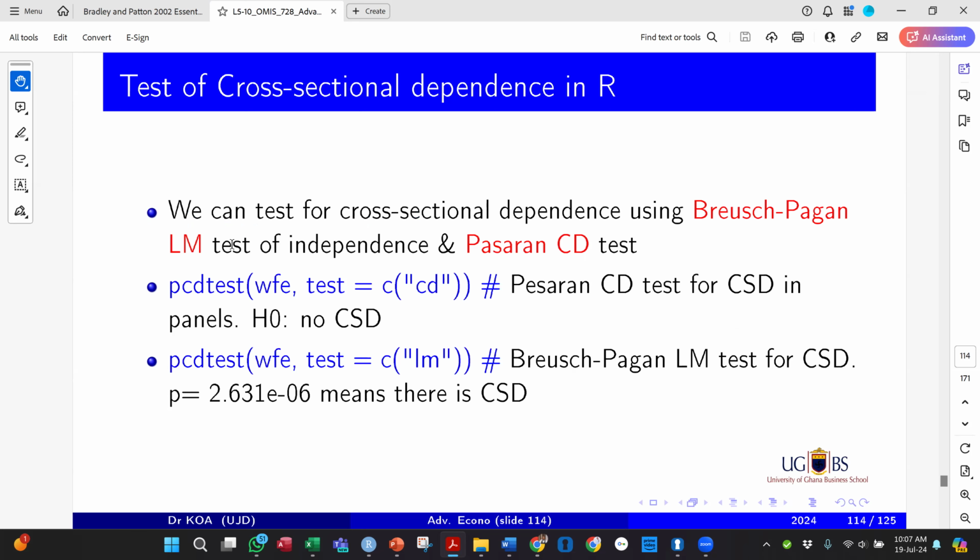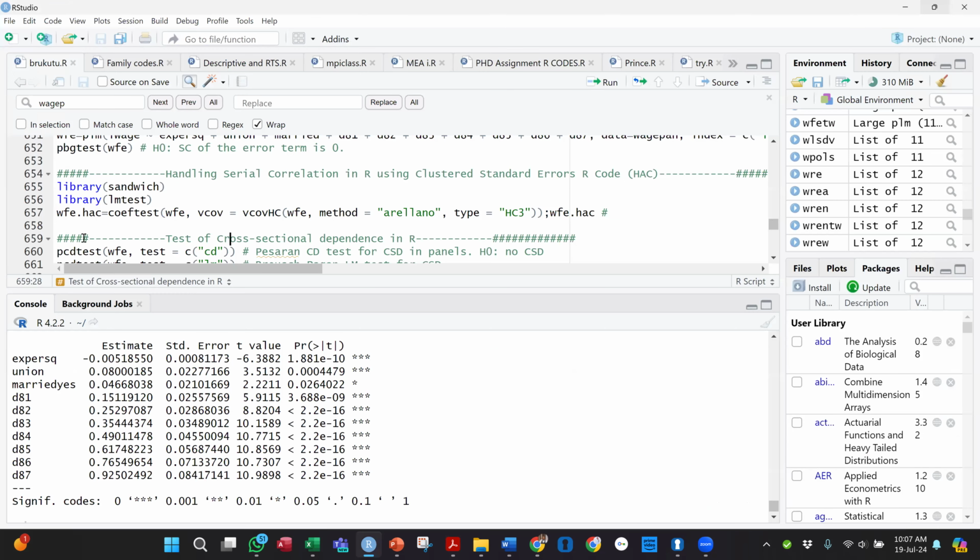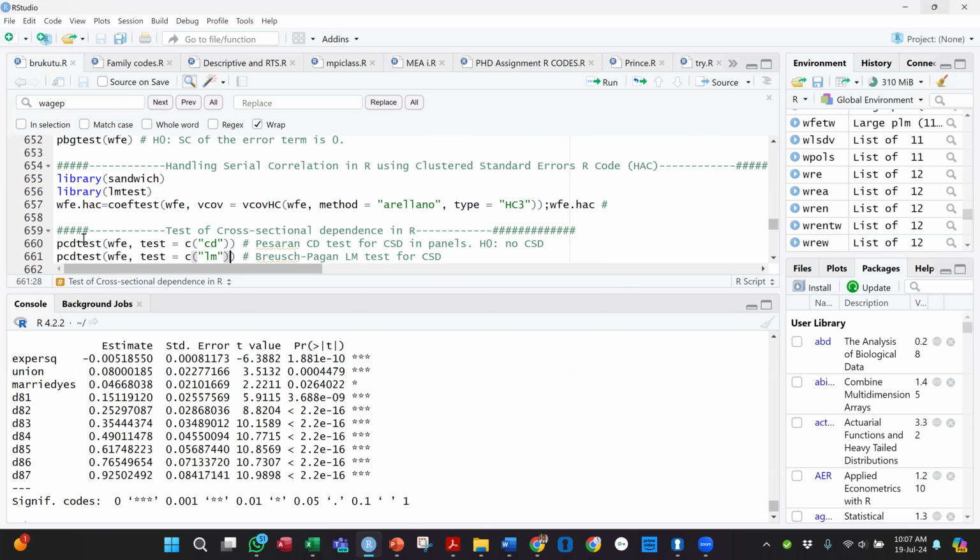Now, these shocks can be tested using two tests. One of them is the Breusch-Pagan LM test. The other is the Pesaran cross-sectional dependence test. I'm going to do both of them. In both, the null hypothesis says that there is no cross-sectional dependence. So you can run that test here. And again, all of these codes are in your slides.